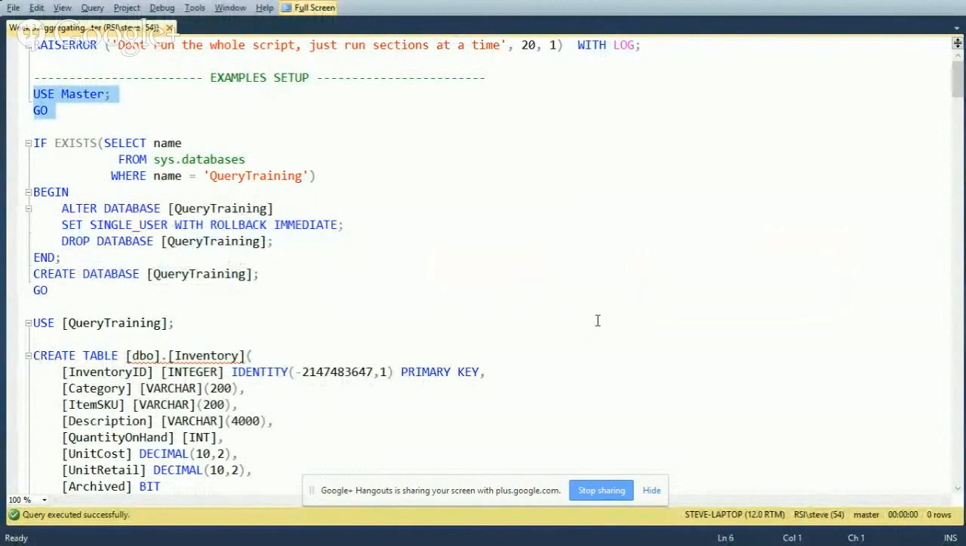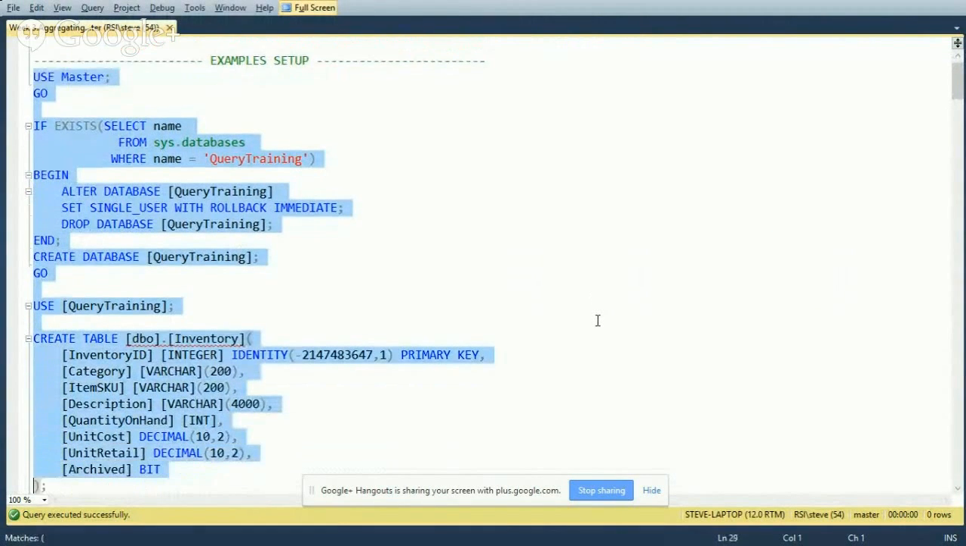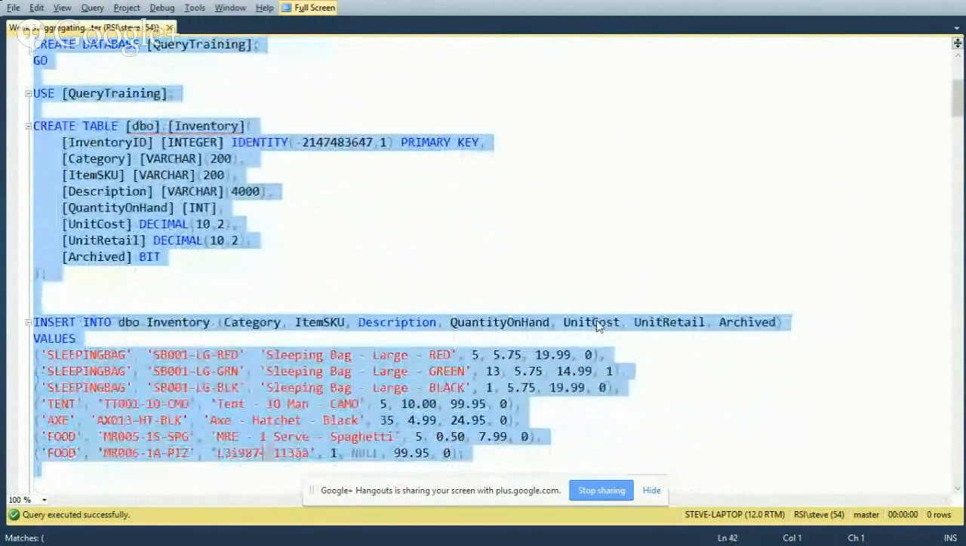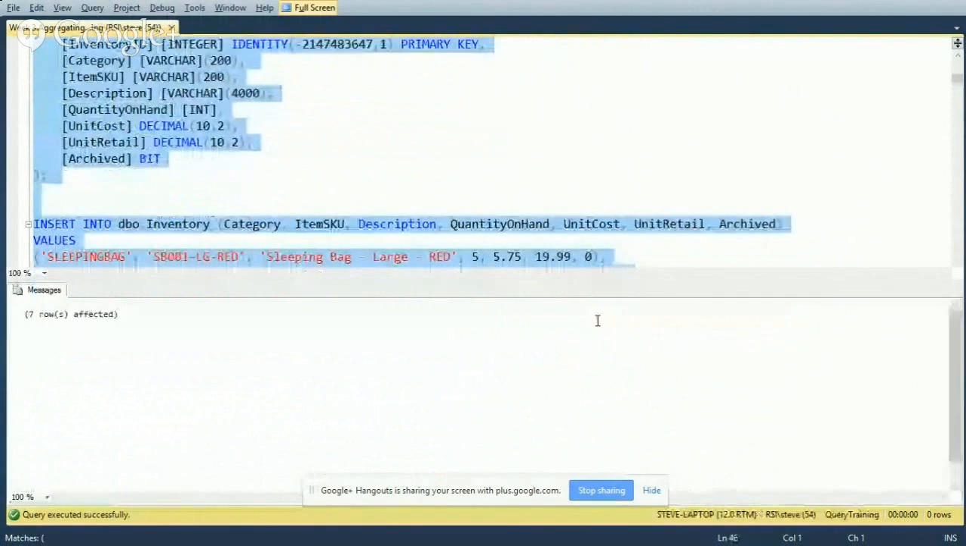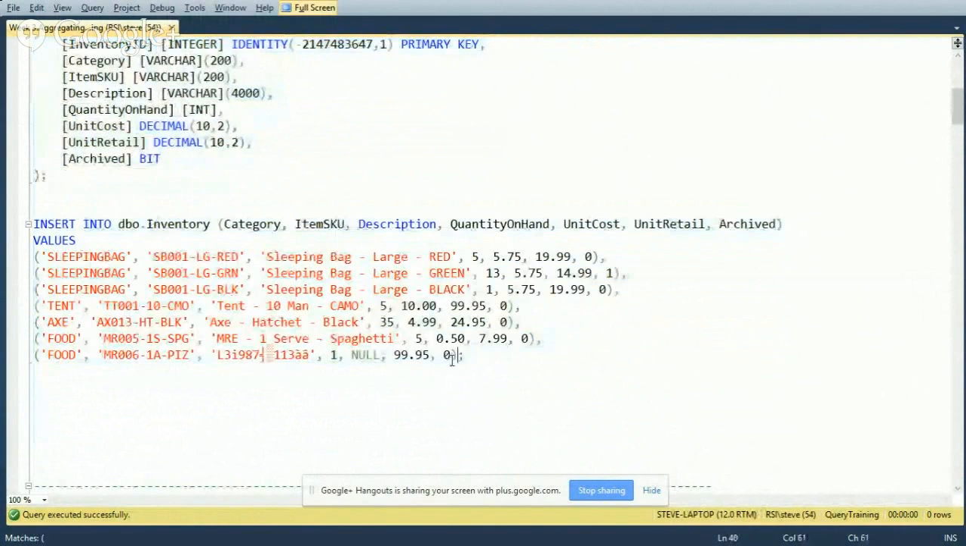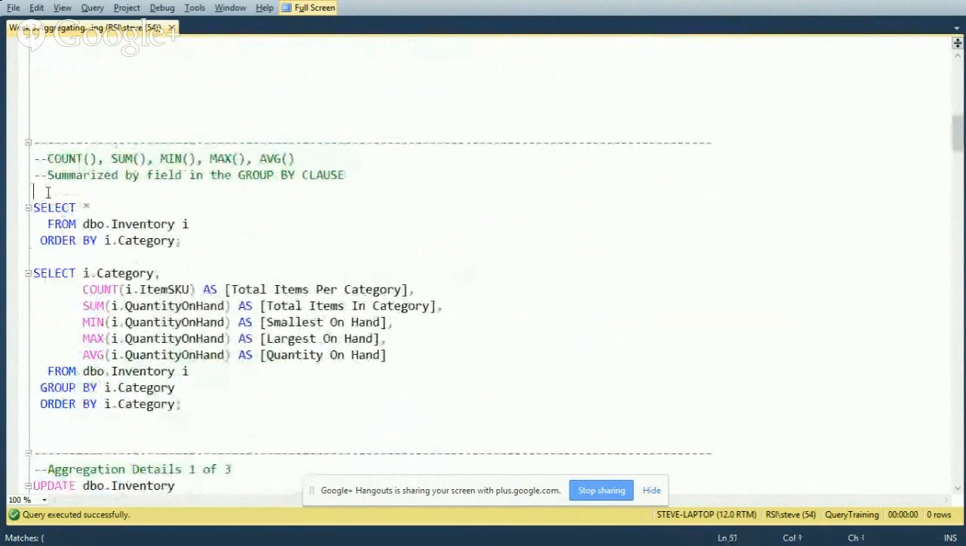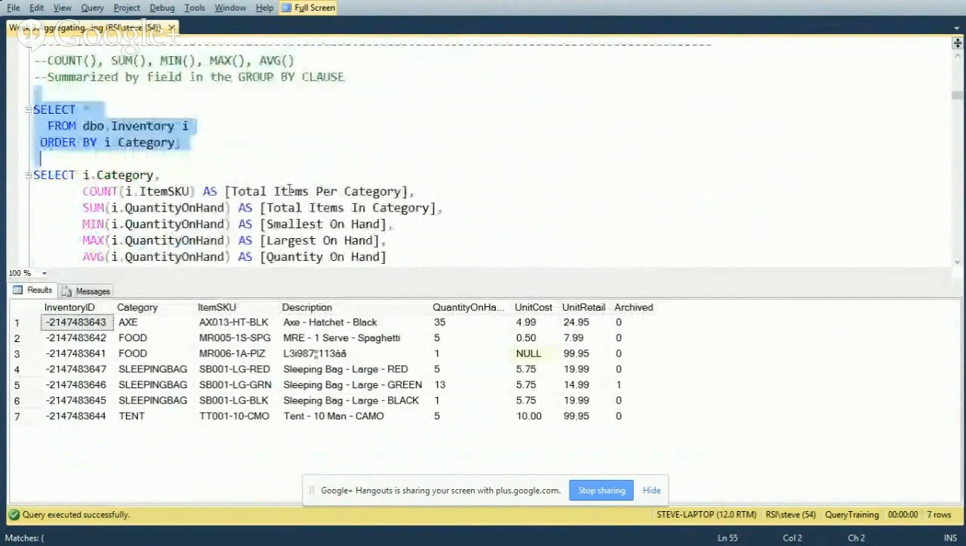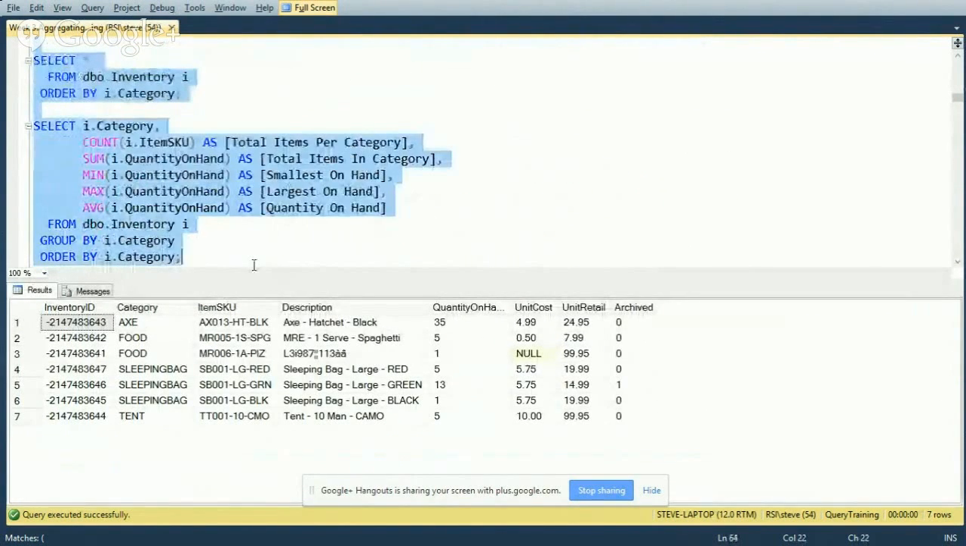All right, so we're going to get into some examples. This script here is part of the sample scripts, and what it does is it just drops and creates a database, creates a table, and fills it. And the sample set we're going to be using today is around inventory. So the category of an item, the SKU, kind of like an item number, description, quantity on hand, the unit cost, the retail price, unit retail, and whether it's archived or not. So first here's our data set. We're going to look at what those simple aggregate fields do.